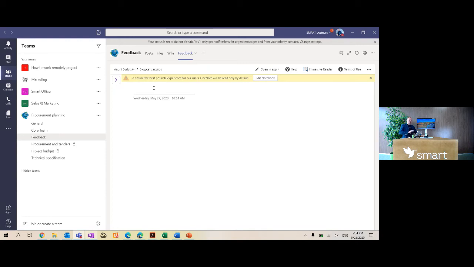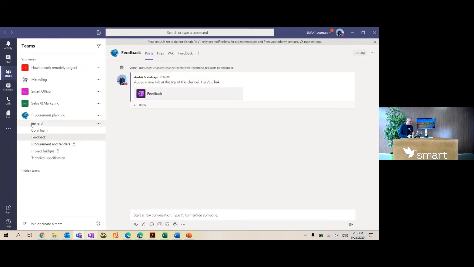And I have a shortcut to the section feedback, which will be available to all the people who are part of the feedback team, of the feedback channel. Actually, everyone who is a member of the procurement planning team will automatically see all information happening in the feedback channel, except confidential channels, where we can add those people who we think need to be in that particular confidential channel. Okay, we have it here.